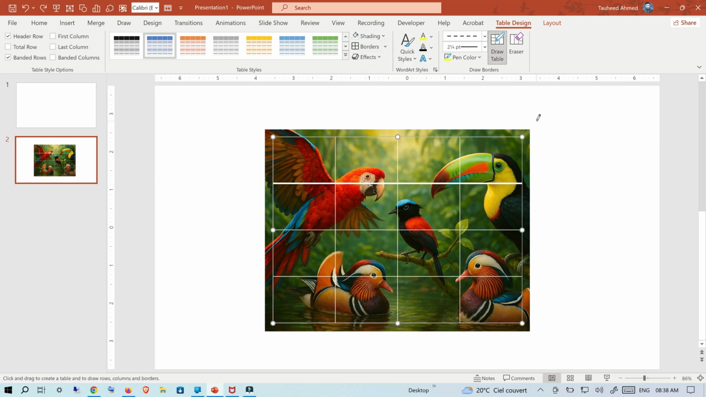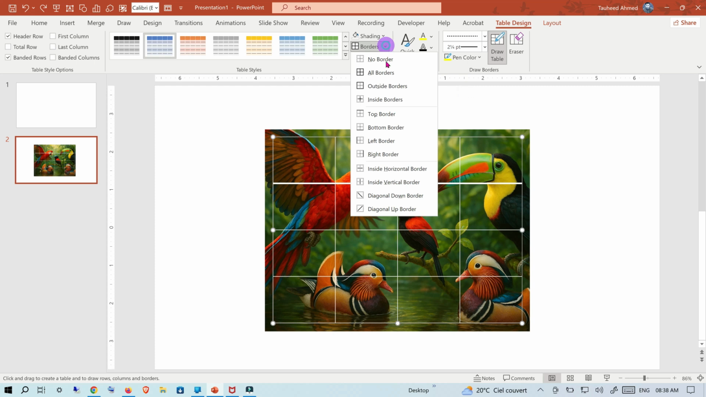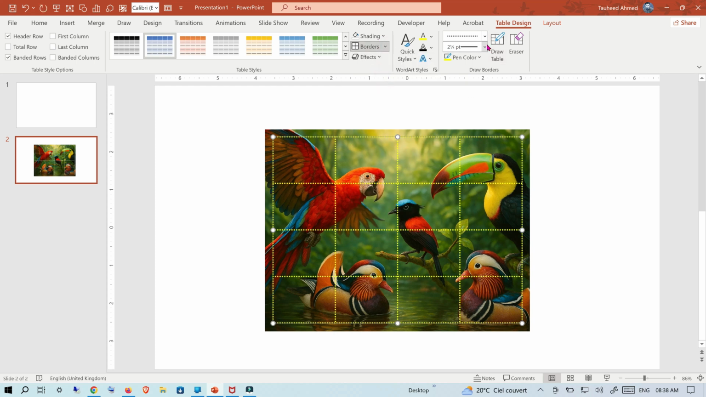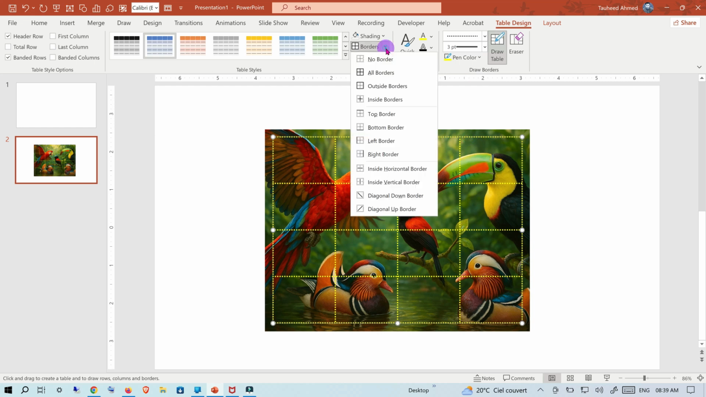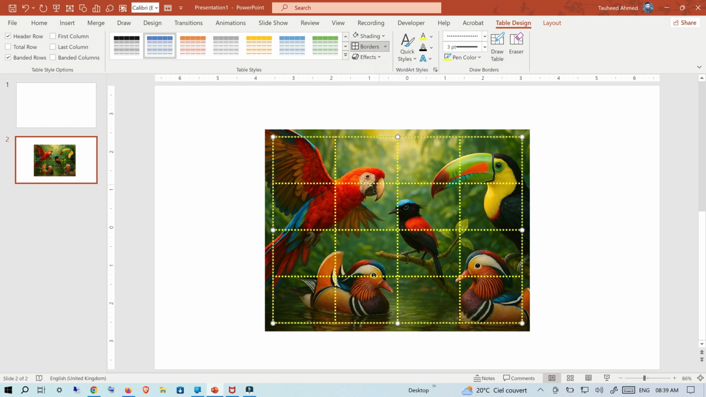So if you want to change the line, then head to the lines and change the border, click on the Borders and click on All Borders. You can also increase the width of the line to 3 pt, click on the Borders and click on All Borders. It has been increased.